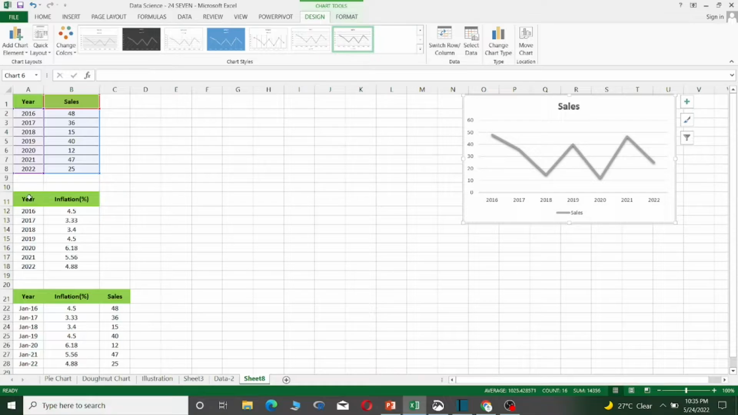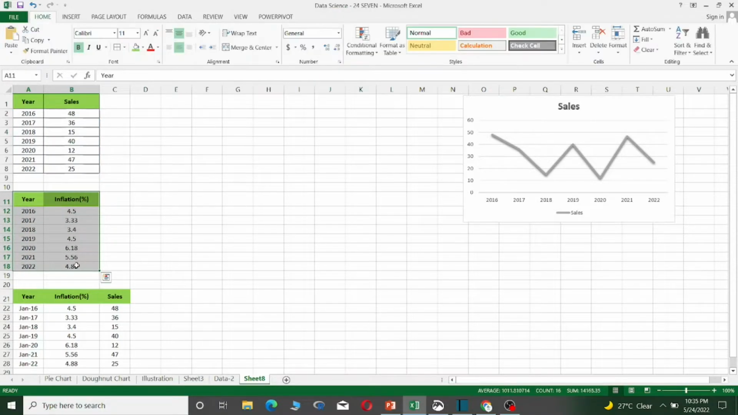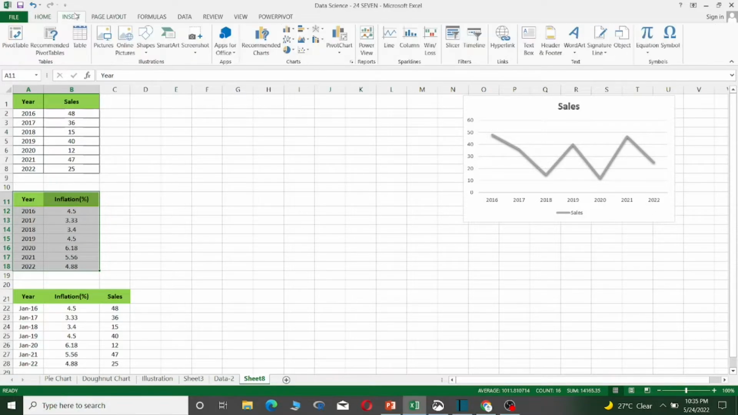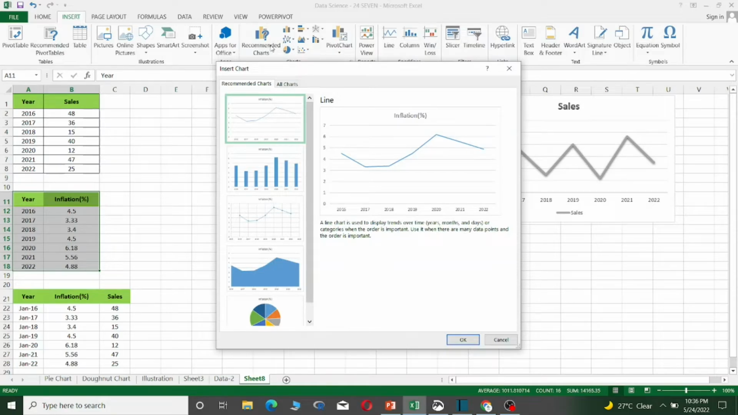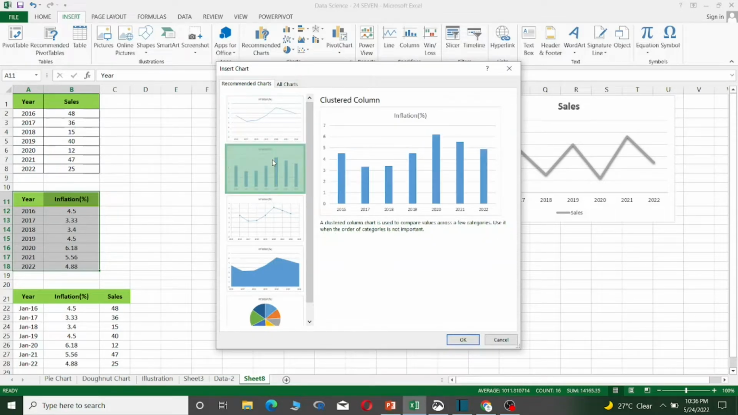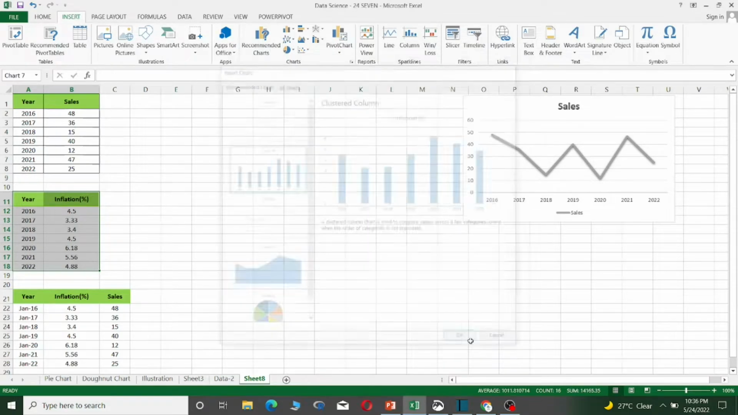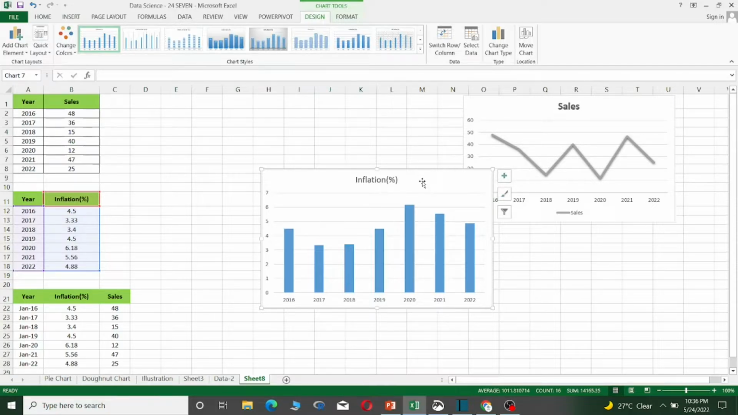The next table we are going to consider is this one. Here, in the first column we have year and in the second column we have inflation. Now we are going to make a bar plot. Let's go back to Insert. Again we can click on Recommended Charts. The second chart that I am looking at is the one we are looking for. It is a bar chart.